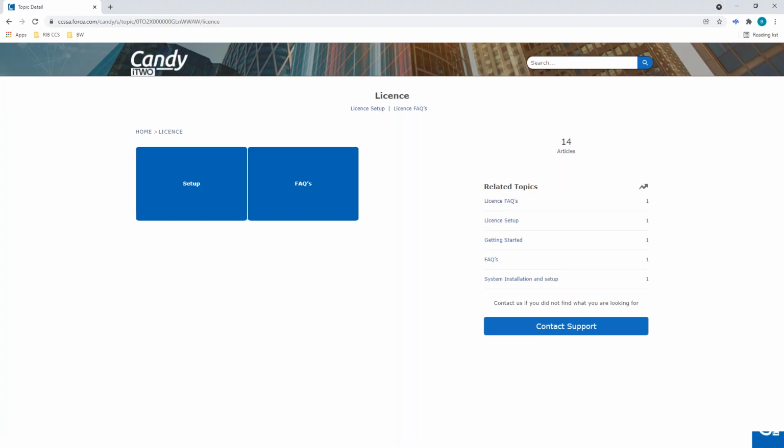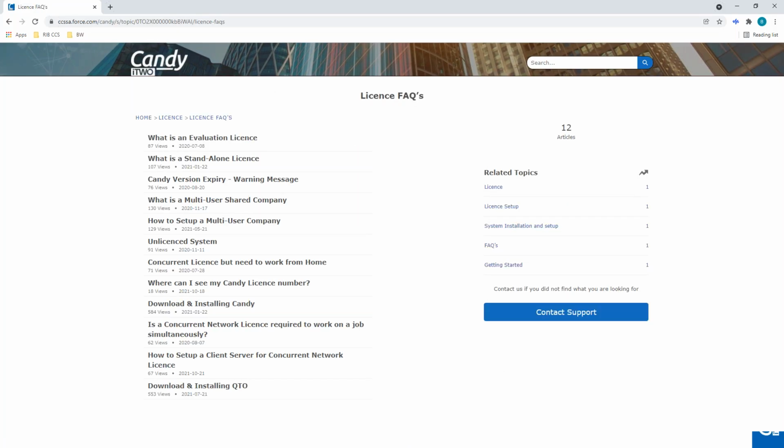I'll go back one step and we'll go now to frequently asked questions. So here you'll see the frequently asked questions regarding licensing. As an example, what is an evaluation license? What is a standalone license, etc.